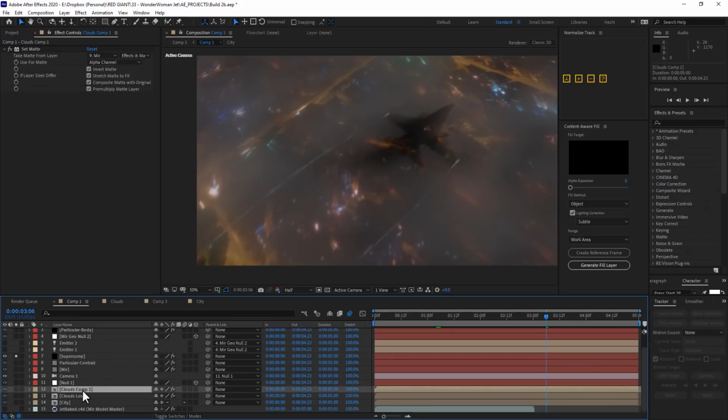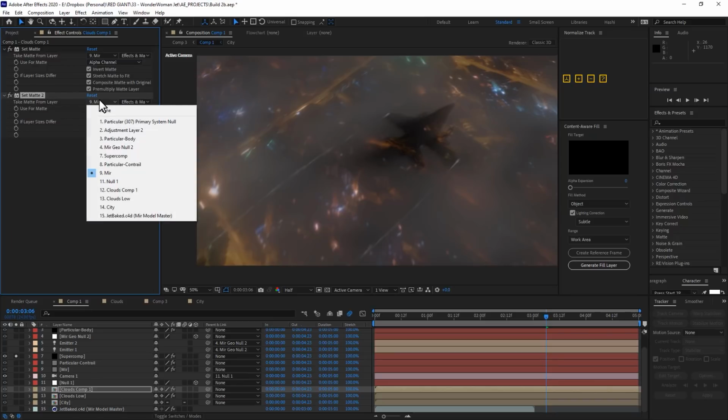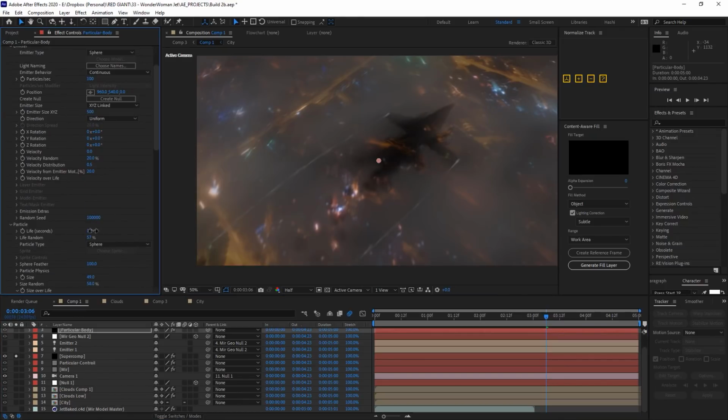Now I can go down to my foreground cloud layer. I'll just highlight and duplicate my set matte effect, but I'll switch the source layer from Mir to this new Particular body layer. And look at that, it's held out this little path right behind the plane.